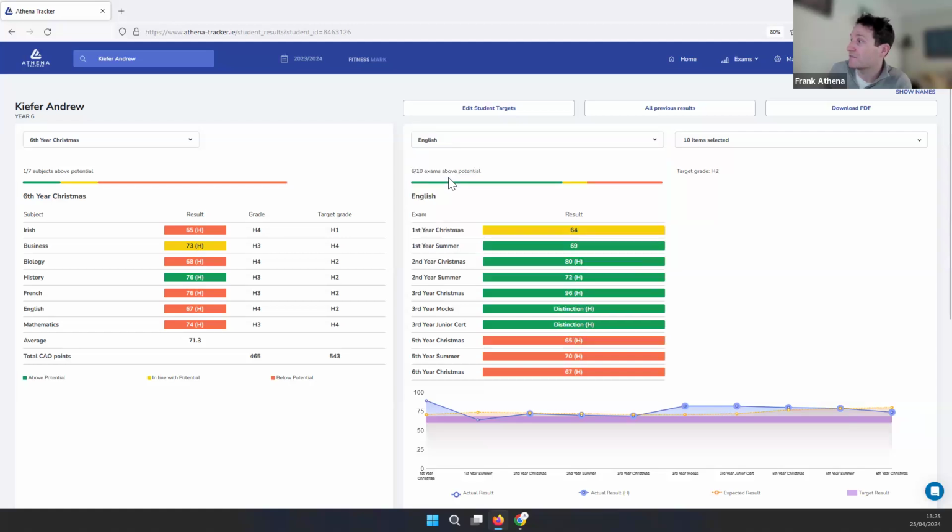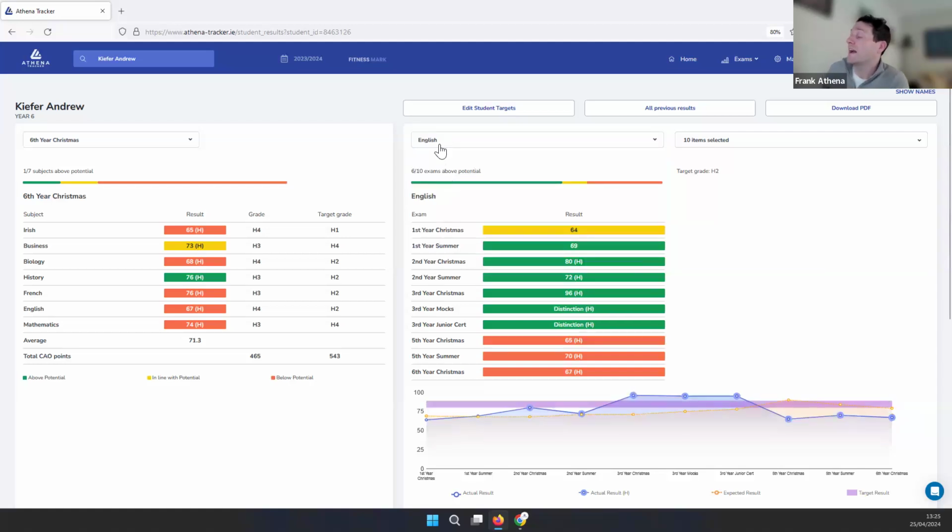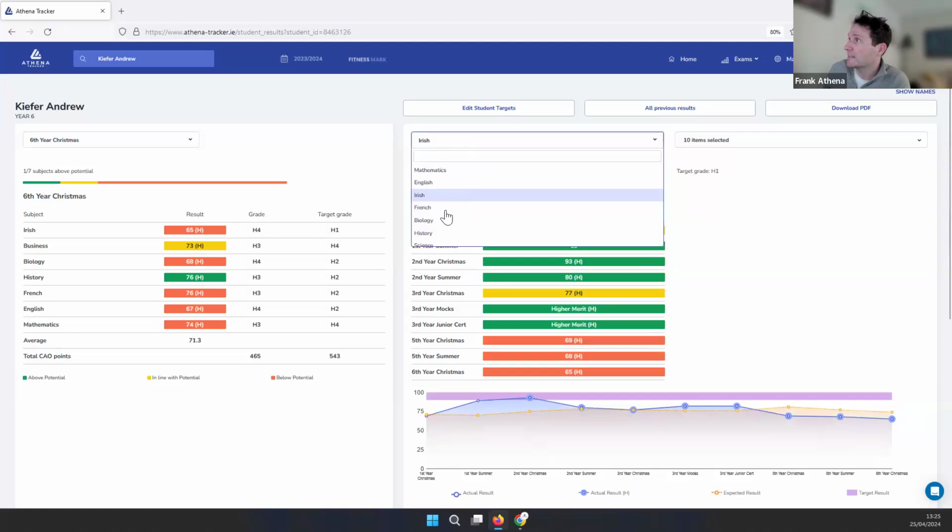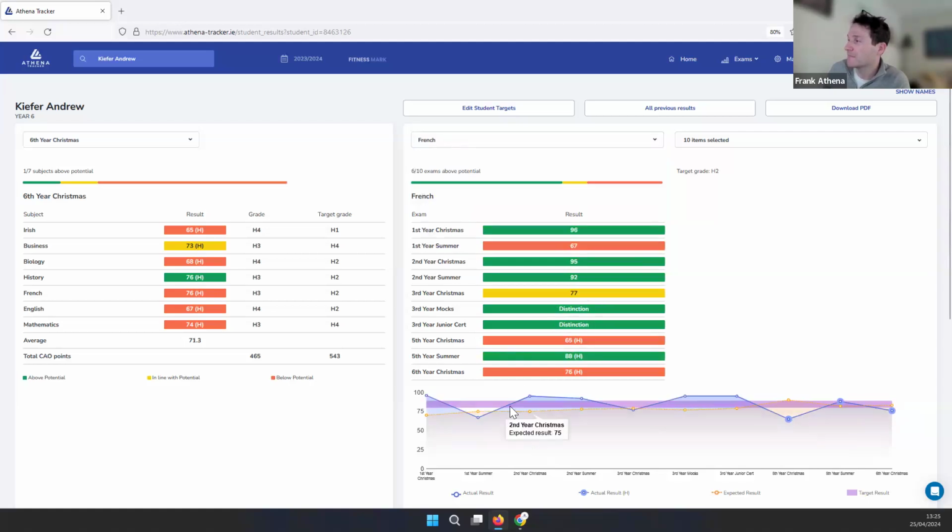Obviously, that magenta bar is added for any subject where a target grade has been established, so the aspirational target grade. Okay? So you can see that the graphs have all been updated. So important to note that target grades do not influence our statistical model for impacting the expected result or the potential grade of a student.